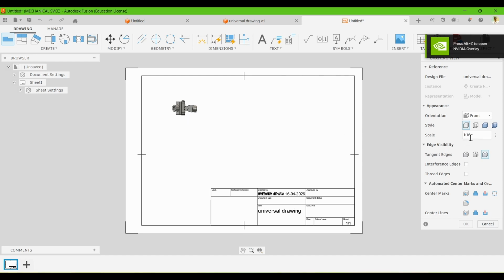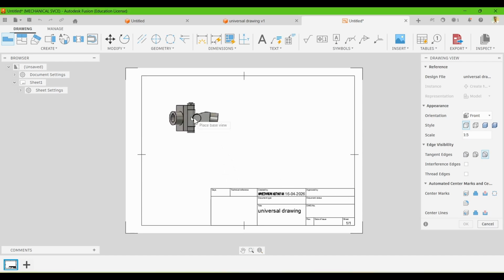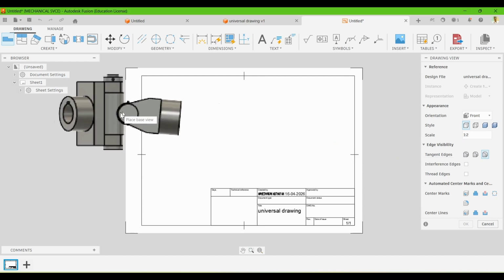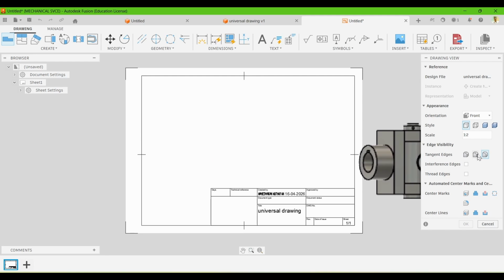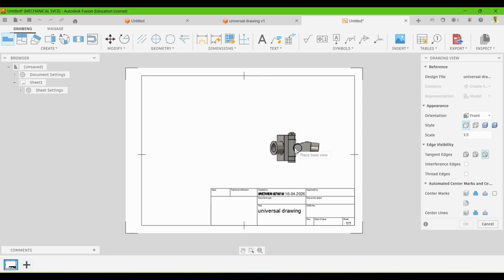So the scale is 1:10. Instead of 1:10, you make it as 1:5. This will be a bit bigger. If we increase it more to 1:2, it doesn't fit. So 1:5 is best. Okay, let us go for 1:5.